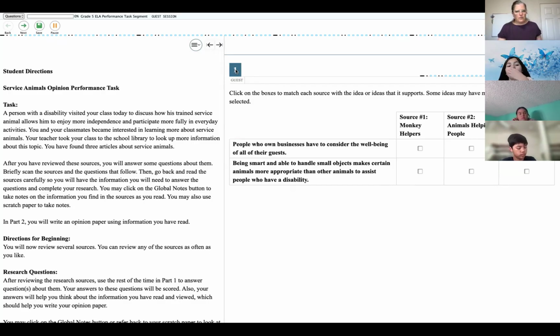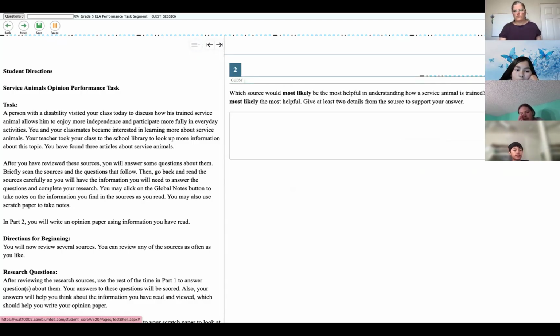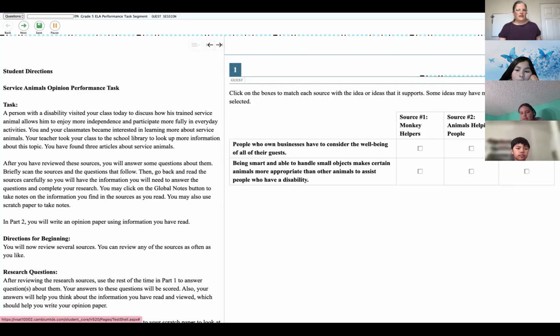So the next step would be, do you see where this blue 1 is? And if I go over to the right side, do you see how there's a 1 and a 2 over here? So there's 2 sections to this part of the test, and you can go back and forth between 2 and 1 as many times as you want. It's okay to flip back and forth. It doesn't change anything. You don't lose anything. These are the 2 parts that you're going to focus on for this part of the test, okay?